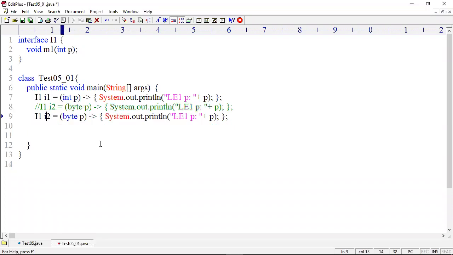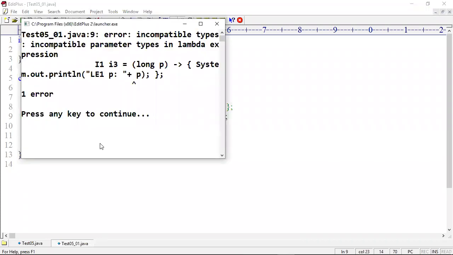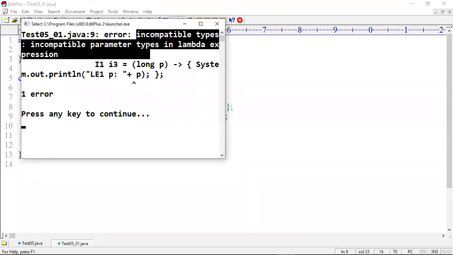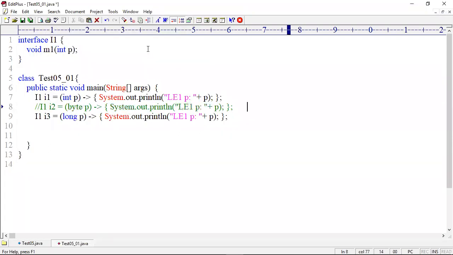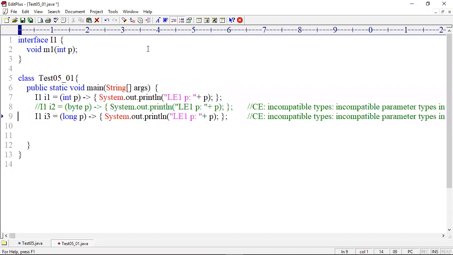Next, I'm writing I3 equal to, in place of byte, I'm writing long. A higher type, long p. Is it allowed? Let us see. The compiler throws an error. Parameters must be the same, I told you. Incompatible types: incompatible parameter types in lambda expression. It is not allowed. Compile time error.